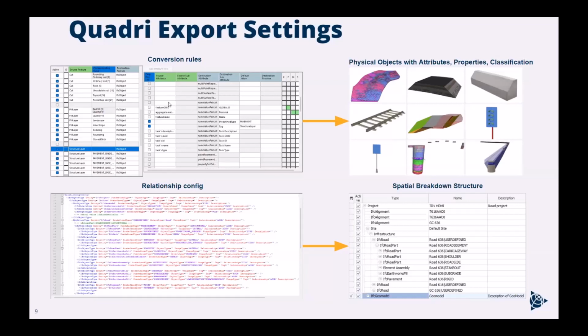You need to know that everything inside Quadri, when we want to export or import, we use something called conversion rules. And conversion rules are a very, very important issue in terms of getting the right data in and out. I know that this is complex, but I would like to show you some very basic information that will help you in the future to structure your conversion rules.